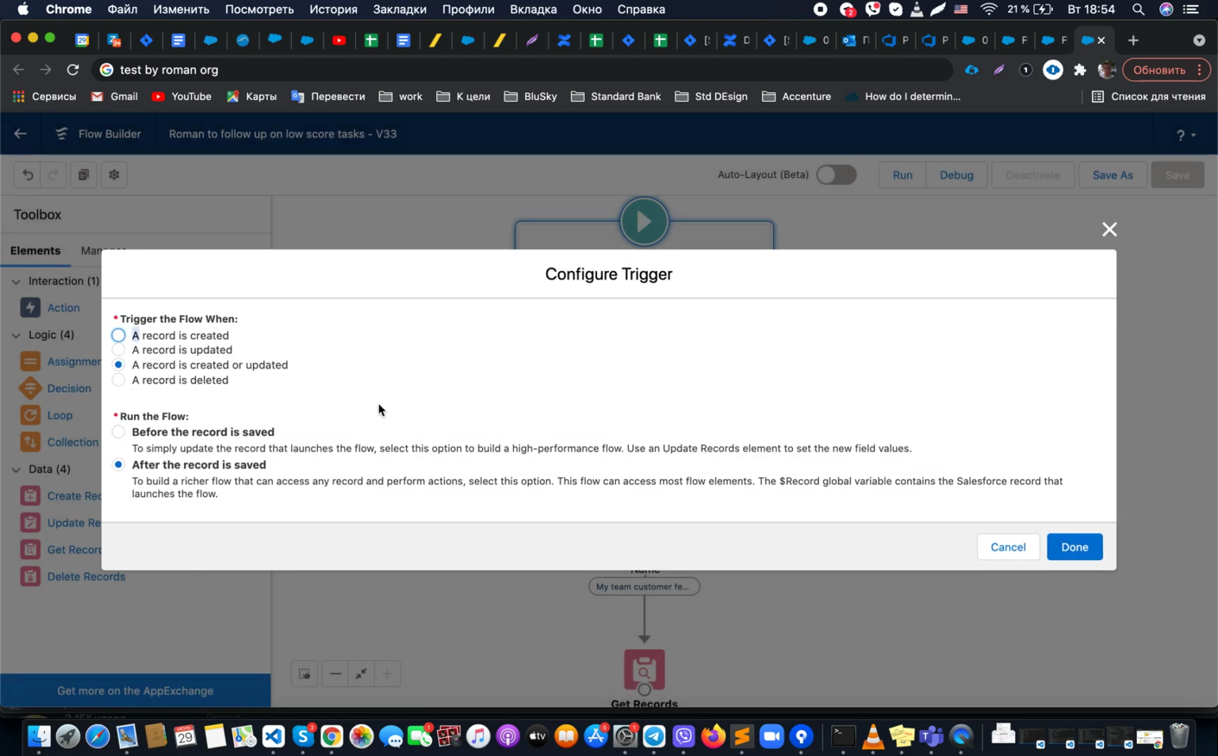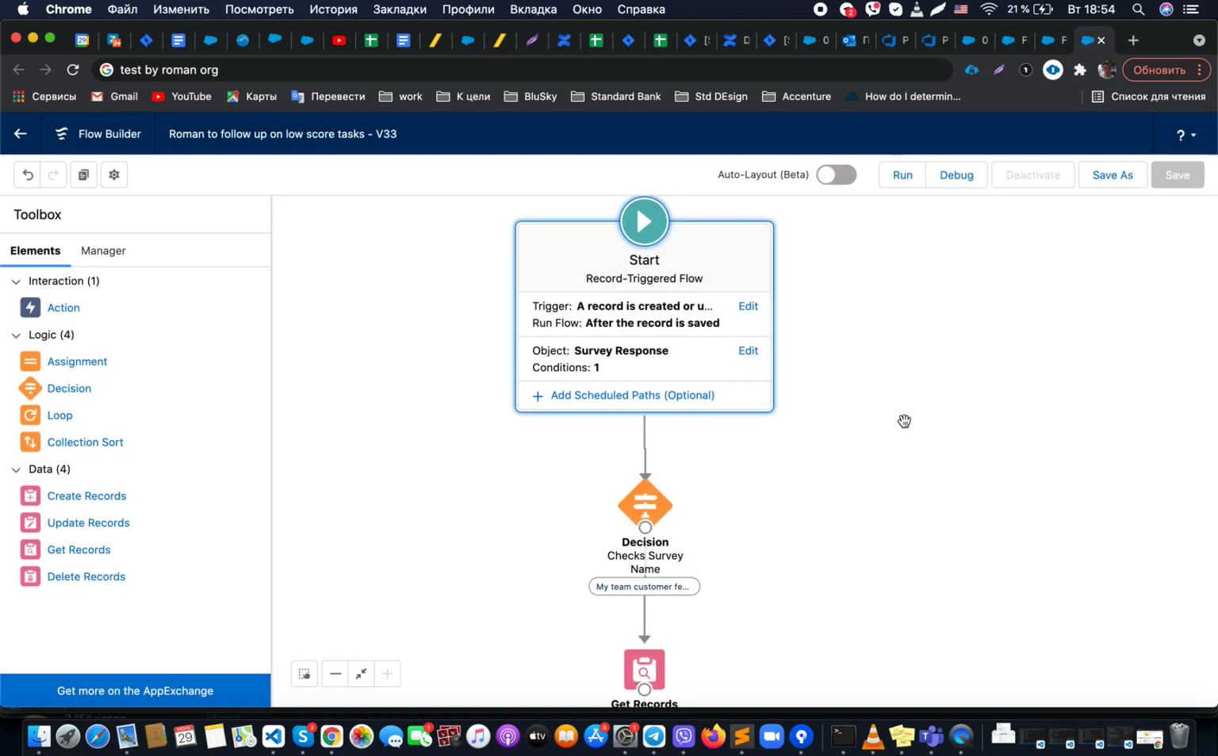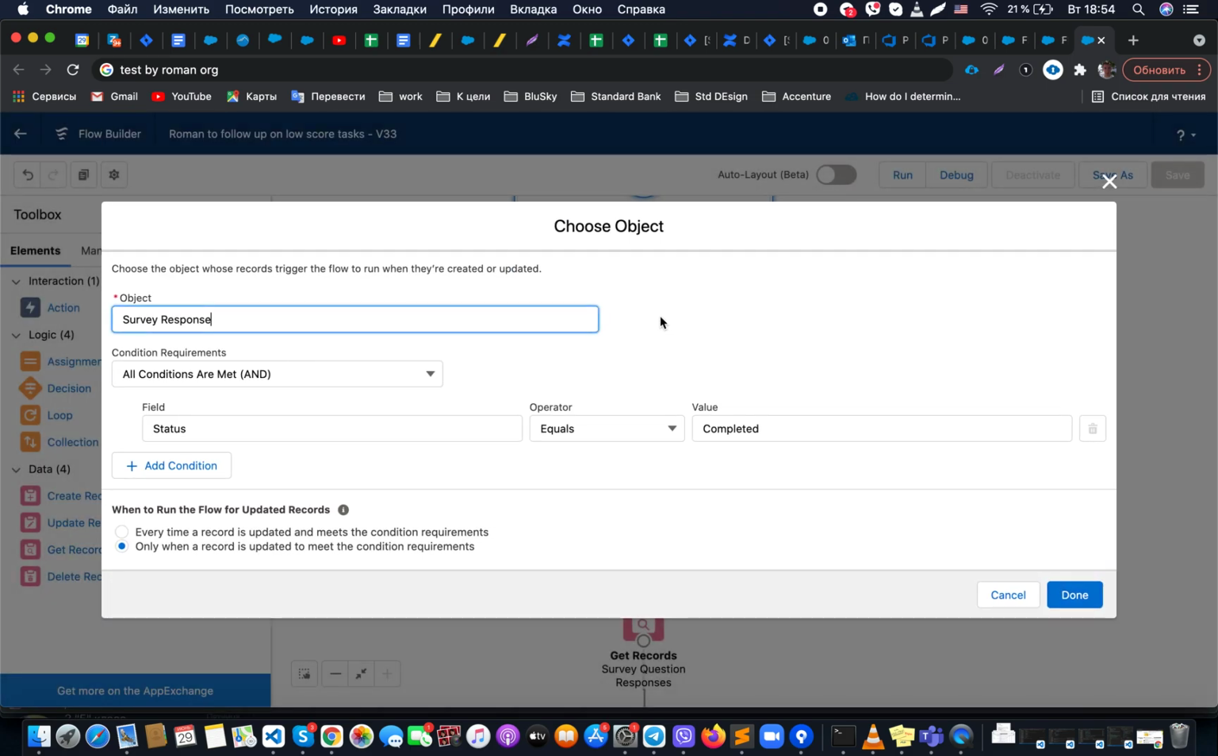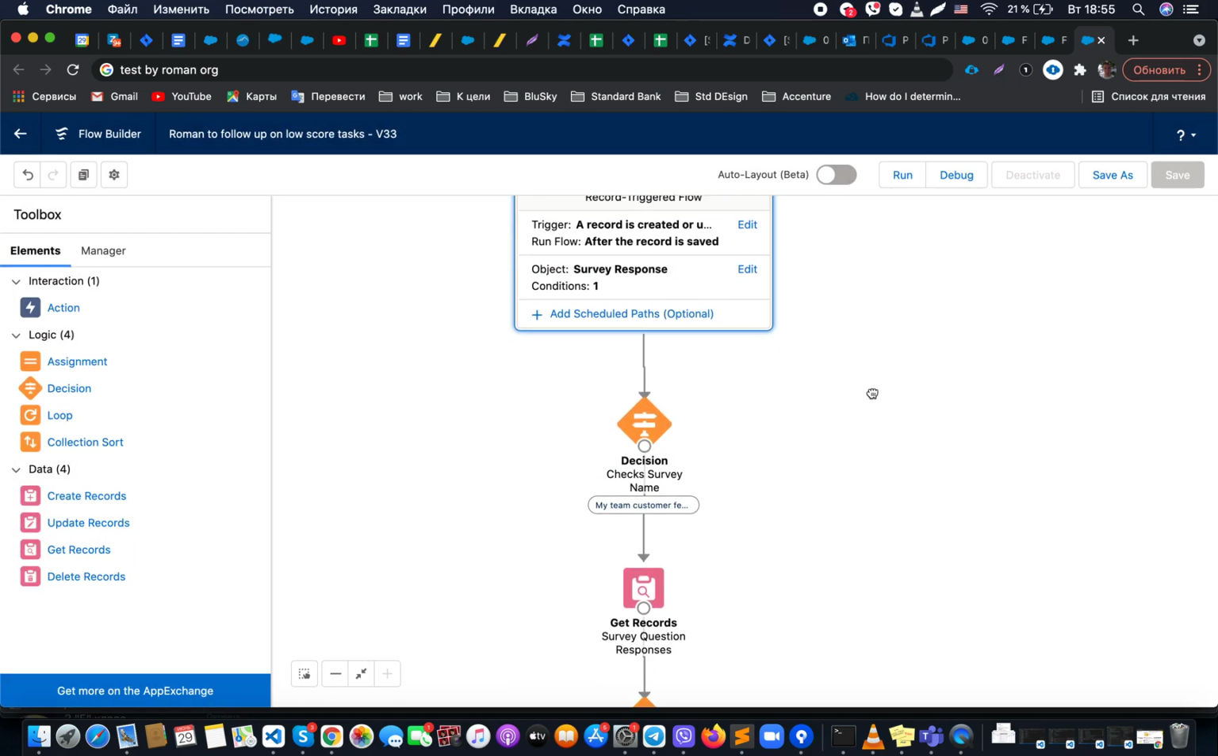First of all, this flow should work on the following criteria: when a record is created or updated, and it should be after. After that, in terms of situations where our survey could be completed or not completed, based on the survey response object, we would like to just grab those records which have status equal to complete.